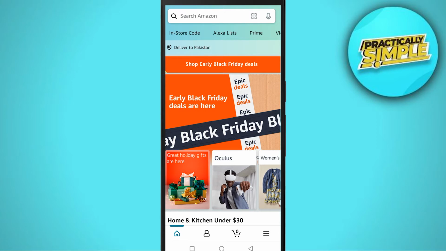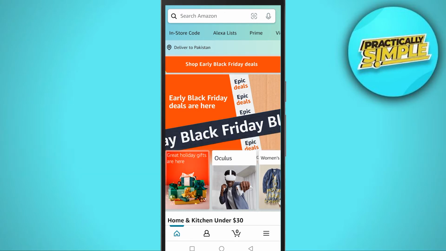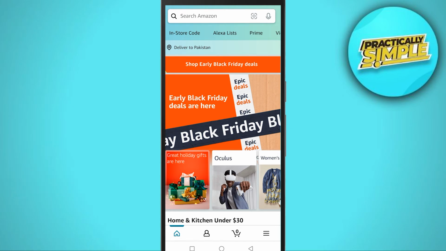In this video I'm gonna show you how to change the language that is displayed in the Amazon app, and this will work both on iOS and Android. So on your phone or tablet, this is how you can change the language in the Amazon app.